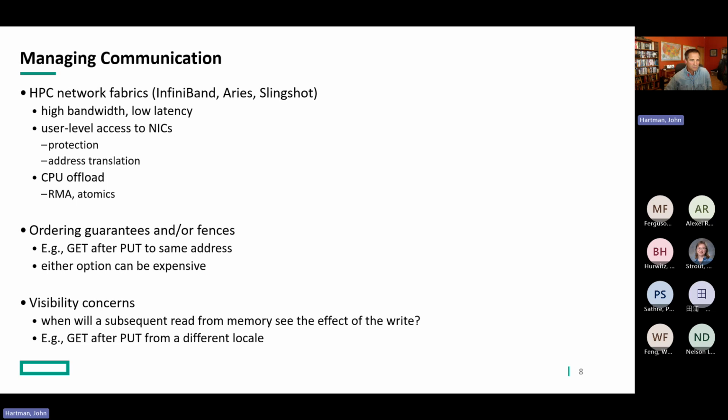address translation. Perhaps the biggest thing that these networks offer is CPU offload. So the NICs are complicated enough that they can do some of the work that would traditionally be done by a CPU in a network environment. So for example, one computer can access the memory of another computer without involving the CPU. The NIC knows how to do that. And they tend to support some form of atomics, where, for example, one computer can increment an atomic variable on another computer without involving the CPU of either computer. And so we get CPU offload from doing that.